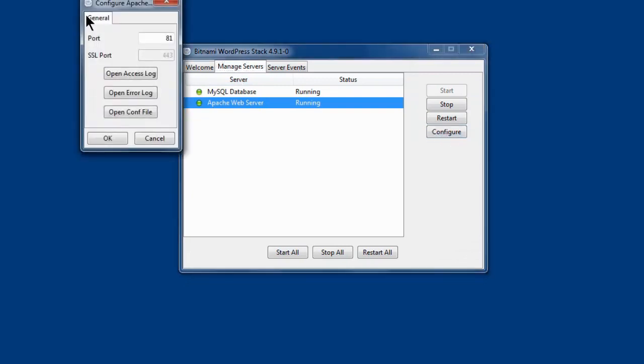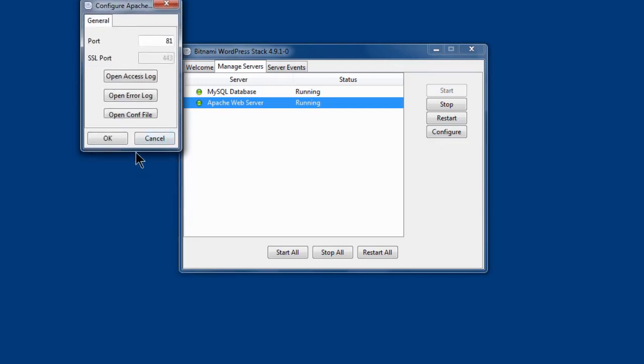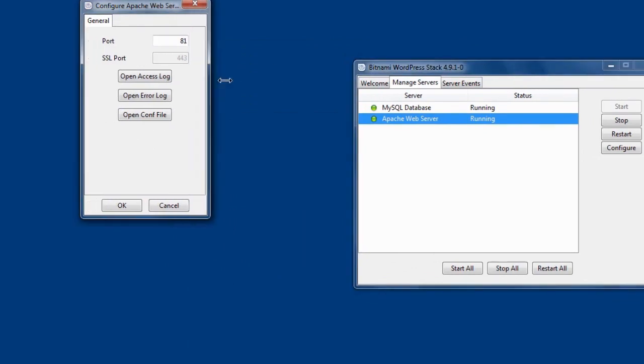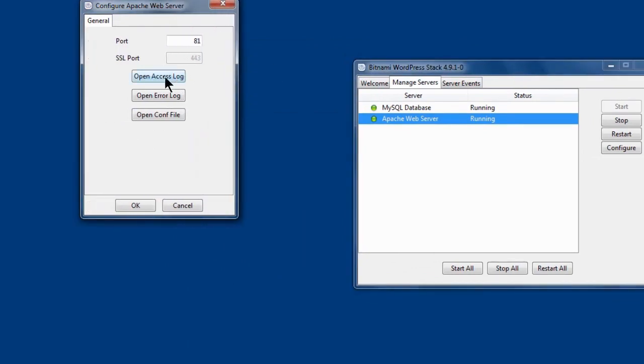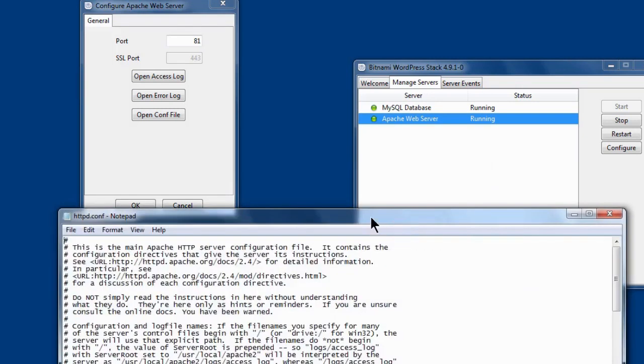Click configure, and here inside the configuration option you've got different things that you can check. For example, if you wanted to open the access log, you can do that. It tells you the port that the server is running on, and you can open the error log. You can open a config file. If you want to change anything within the configuration, it gives you a warning telling you that manually editing the configuration file is for advanced users. Okay, so don't do that if you don't know what you're doing. It's just to show you where it is.